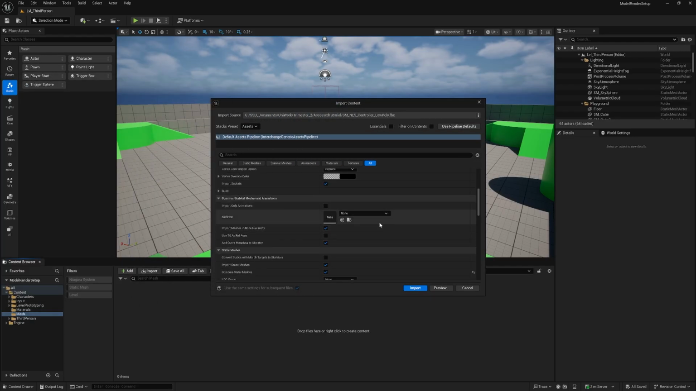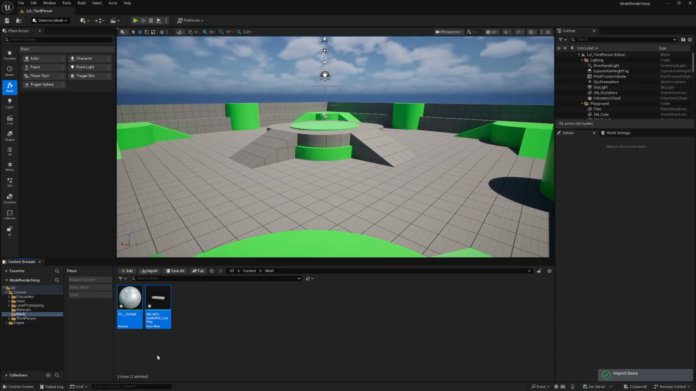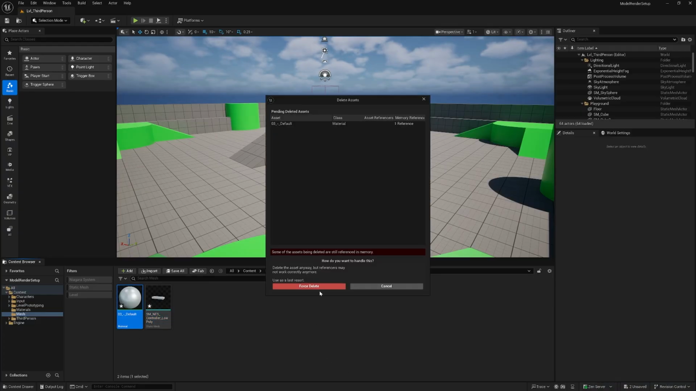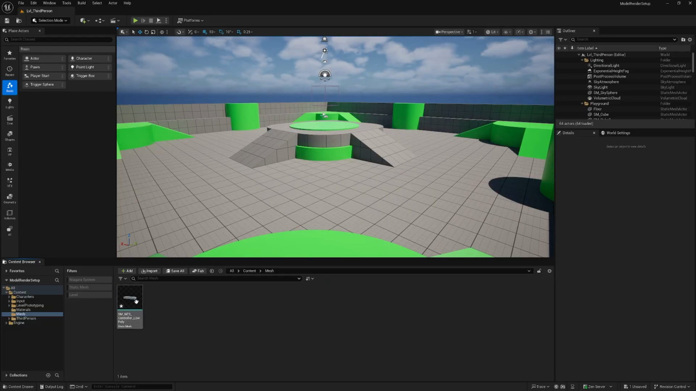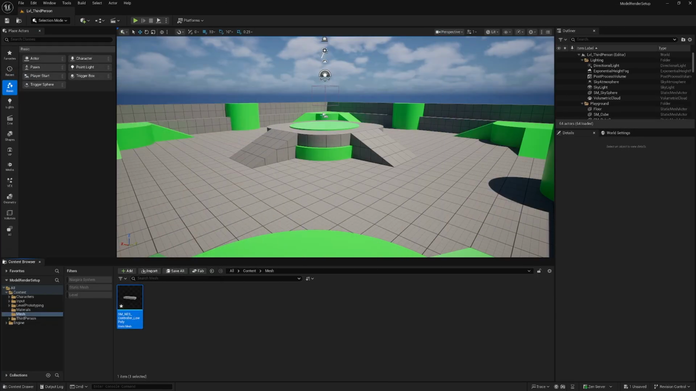We want to scroll down here and just make sure combined static meshes is ticked, because we're importing several meshes as one, like that. And we don't need that material, we'll delete that. I'm going to open this up ready to mess with, but I'm going to throw it over onto another screen for now while I'm opening things up.